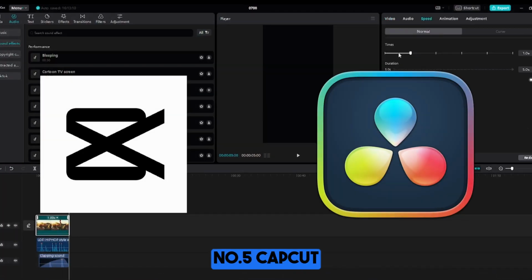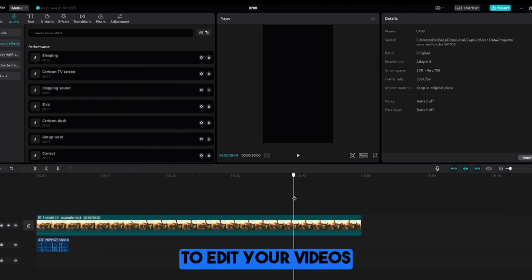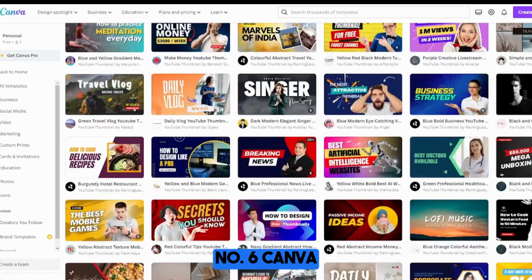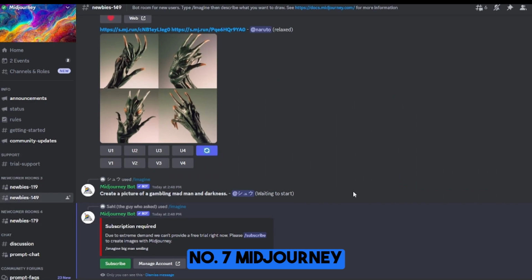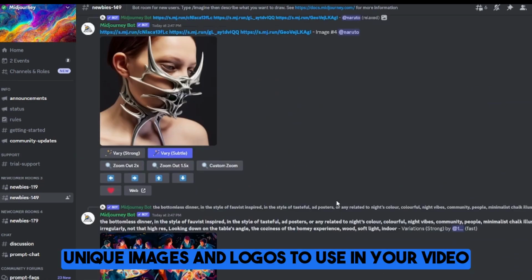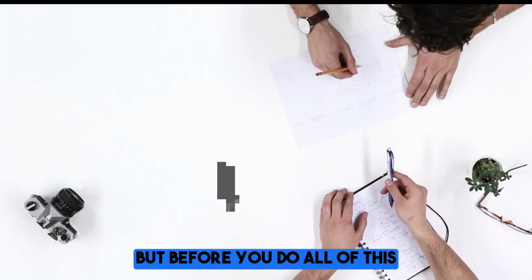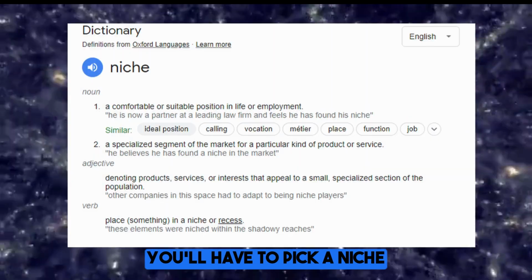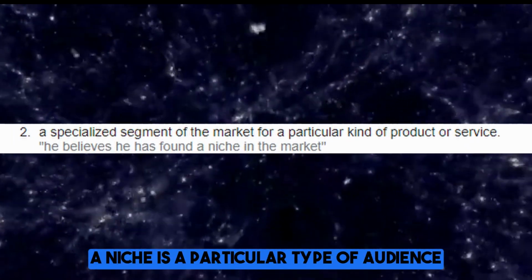Number 5, CapCut or any other video editing software to edit your videos. Number 6, Canva to make thumbnails. Number 7, Midjourney to generate unique images and logos to use in your video. But before you do all of this, you'll have to pick a niche. A niche is a particular type of audience you have to target.